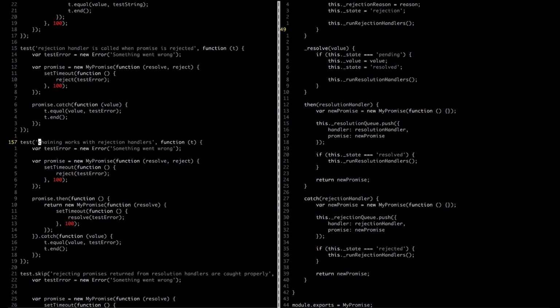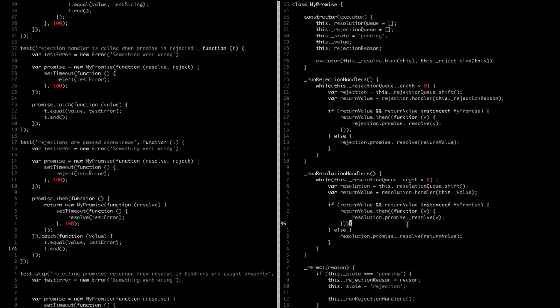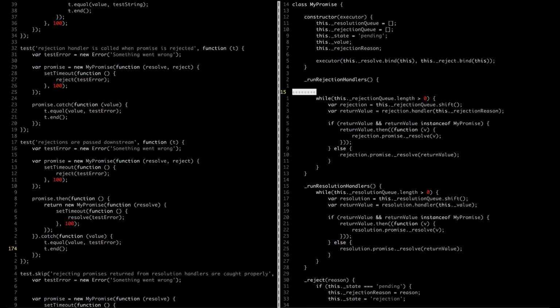So this test says chaining works with rejection handlers, but I think actually a better description would be rejections are passed downstream. What we're testing here is that if I reject the original promise, then we'll skip all the following resolution handlers and go directly into this rejection handler that we're attaching here right at the bottom of this chain. Now this doesn't work yet because the only thing we do when a promise is rejected is we run the rejection handlers.